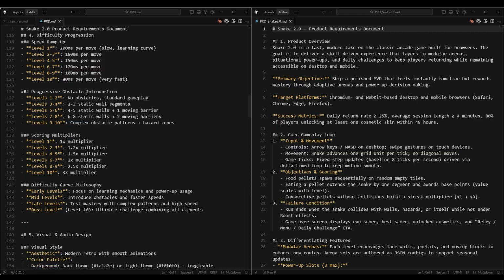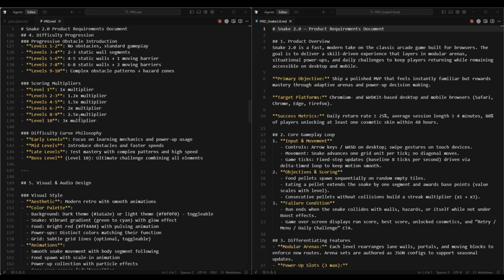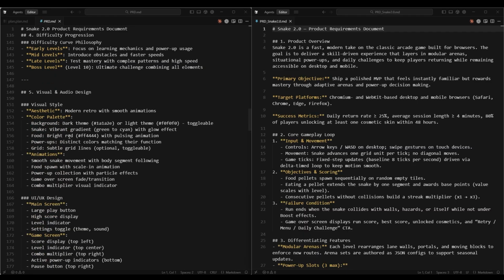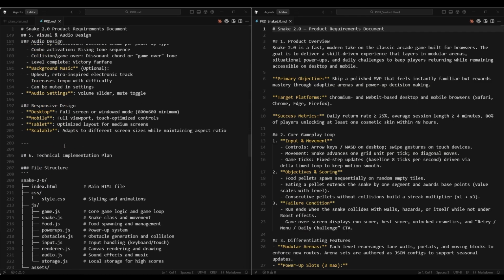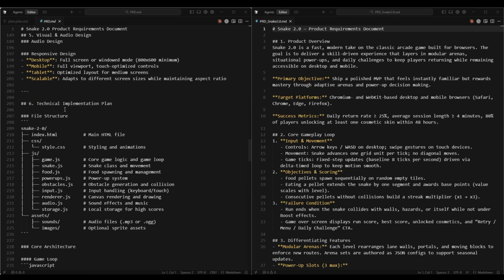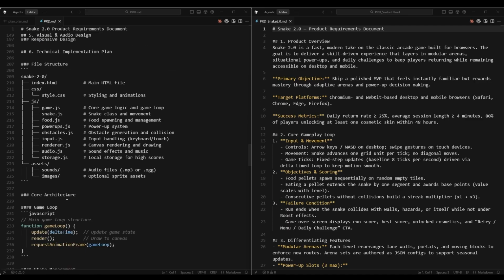We've got progressive obstacle introduction, scoring multipliers, difficulty curve philosophy. We've then got visual and audio design, so we've outlined some UI UX design, audio design, responsive design. We've then got the technical implementation plan, so we've mapped out a project directory of what files will be required to build the game. This is pretty detailed here, that we've mapped out all the files that are required.